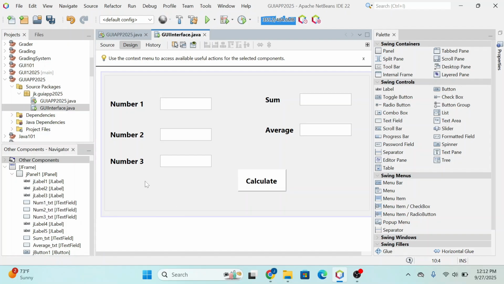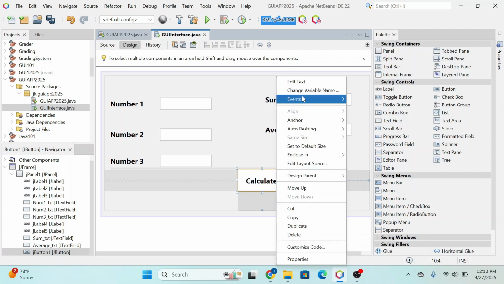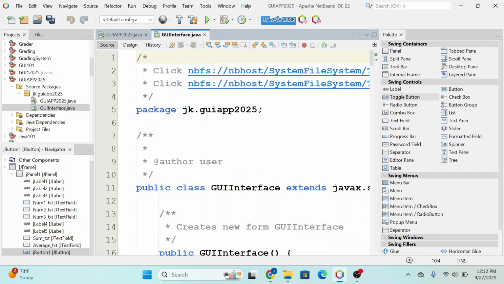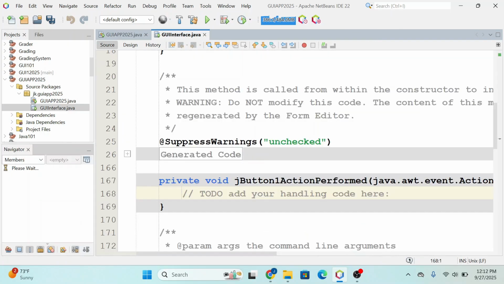Now, having known that, we go back to the basics of the user events. We expect the user to put the first number there, put the second number there, put the third number there, click on the calculate button, and then the sum and average are outputted over here. So how do we go about it? Come here, we have the calculate button, click on it, then right click, then go to events, action, then go to action performed.